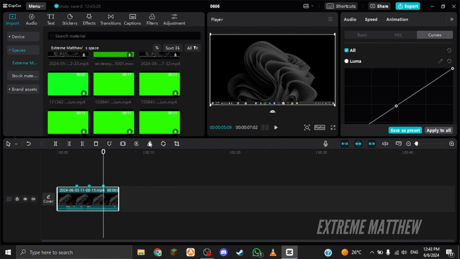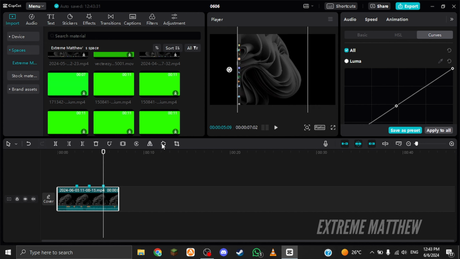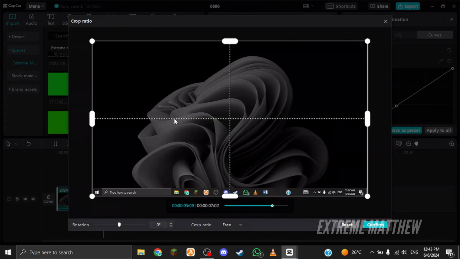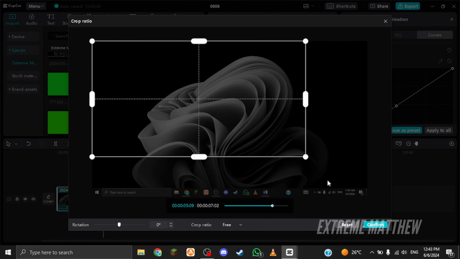As you can see, the clip has been mirrored. And this one rotates the clip, so it rotates it 90 degrees or 45 degrees or whatever. And this is related to the cropping. So this crops the video for you.